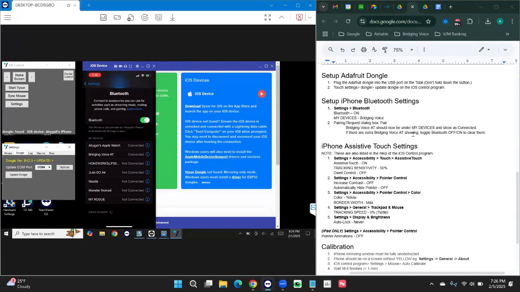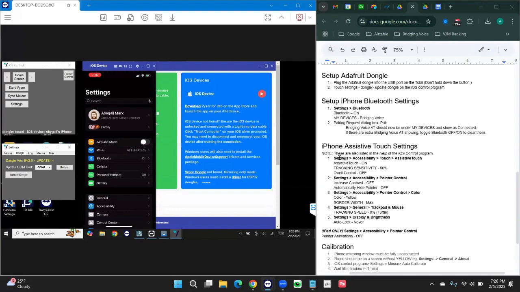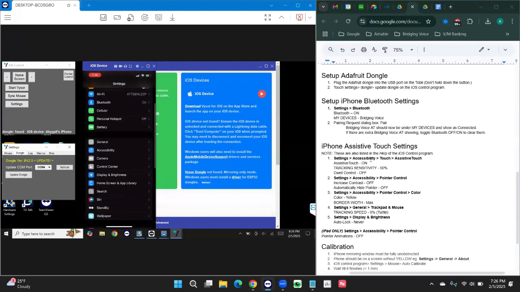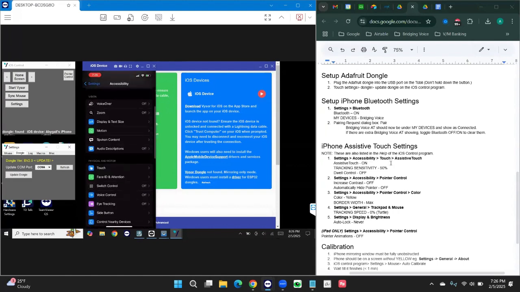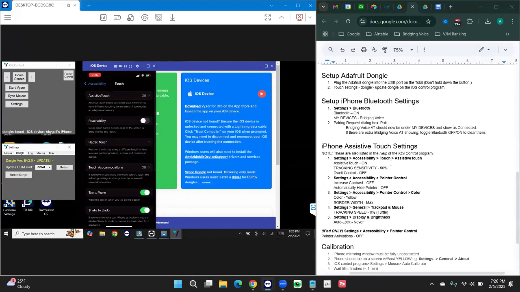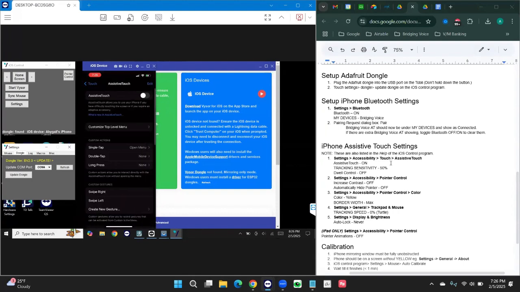Okay, so once you're paired to the dongle, the next step is to adjust the settings in the phone to set up assistive touch. So here I'm going to go through each of these settings. I'm going to go back to settings and choose accessibility, and then tap on touch, and then tap on assistive touch at the top. And here I can turn it on with the toggle bar.